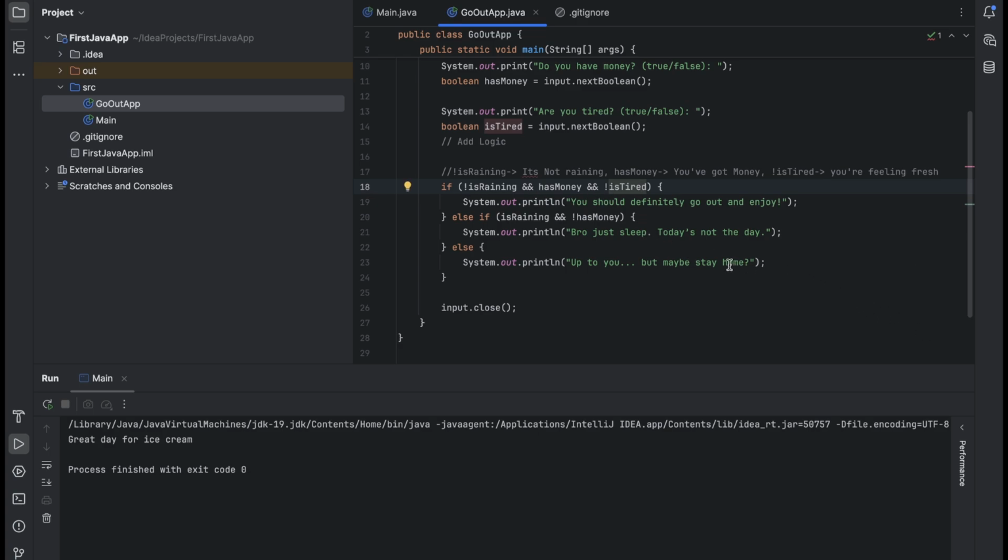So only when, okay, let's add another comment at the bottom. So only when all three are true, we say go out. Okay, so only when all three are true, we say go out. So what do we mean? Let's go now, let's test this out.